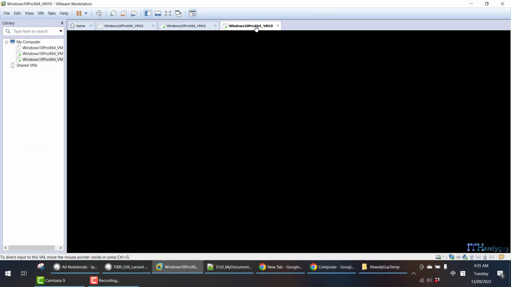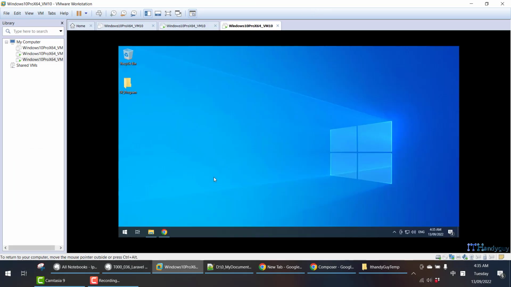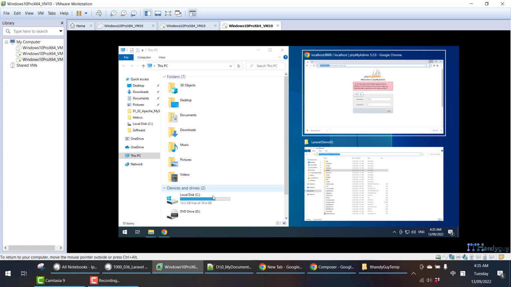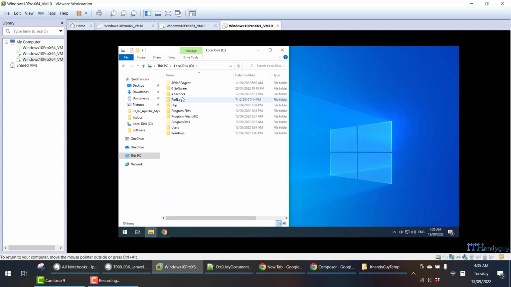So this is my virtual machine. Over here, I need to go to the document root. So that is in the C drive and the Apache, and go to the HT document over here. So this is the version 8 Laravel. This is version 9 Laravel. I'm going to update from version 8 to version 9.